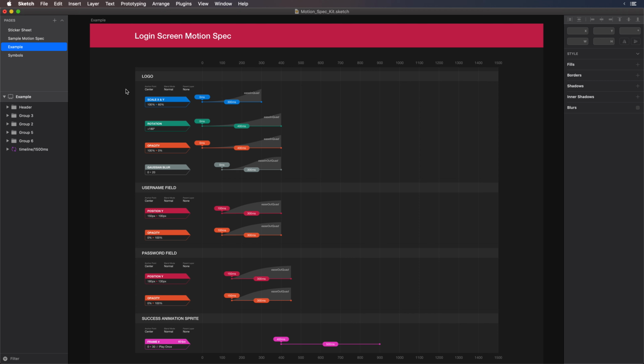It's broken up into layers, so a logo layer, username field, password field, and success animation sprite. And each layer has different properties that are animated, so scale, rotation, opacity. There's a blur here. This one just has position and opacity, and so on. Each property runs on a timeline, and you'll have the delay or the start time, the duration here, and then if there's any easing applied here. Let me show you how you can build one of these things.